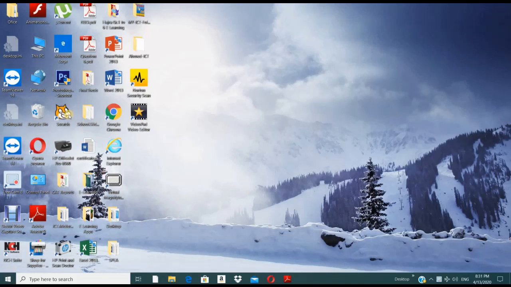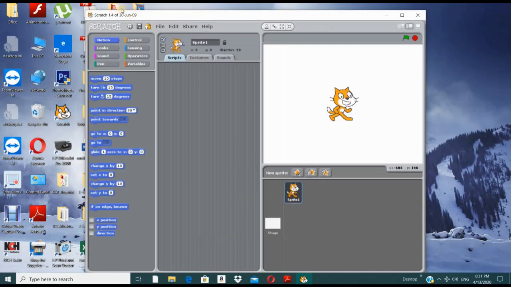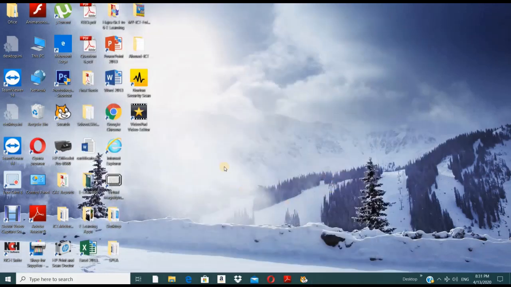So first of all, I have already installed this one, the old version, the old Scratch, which was designed or created in 30 June 2009. And this is how the Scratch looks. Now I will just minimize this and open the new one. So I can open with my Google Chrome or Internet Explorer. So let's try with Google Chrome.